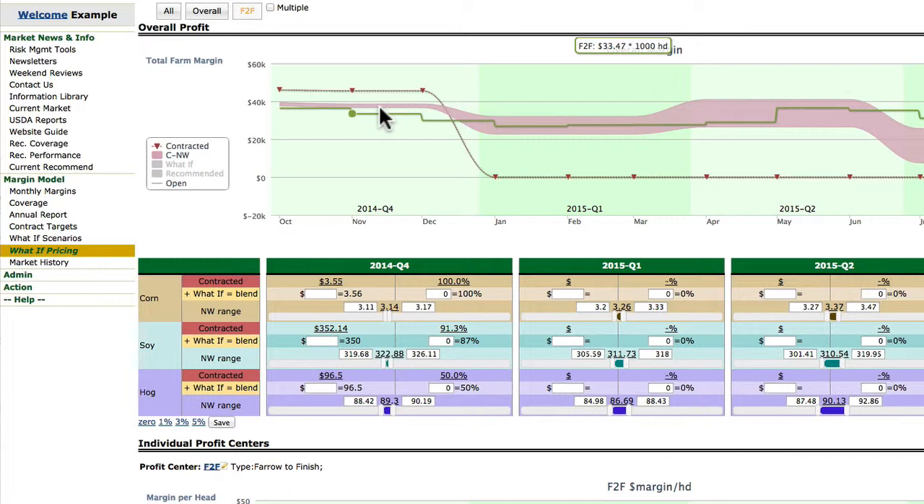In this first quarter, we've almost got the usage 100% contracted, so there really isn't very much range left. But you can see in the second quarter, where we have 0 contracts in place, when we look at what the range could be, between the open price plus or minus 1%, we get a range of possibilities for our margin. Because we don't have any contracts in place, this contracted margin line has dropped to 0. If the open stays for corn between 320 and 333, soy from 305 to 318, hogs 84 to 88, your margin is going to show up within this range.